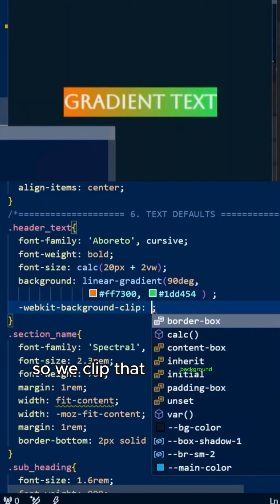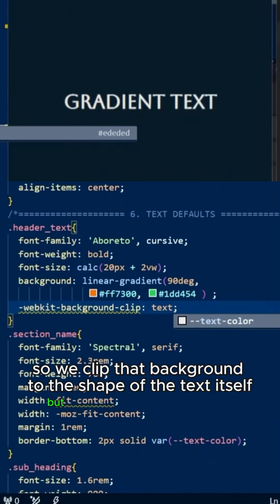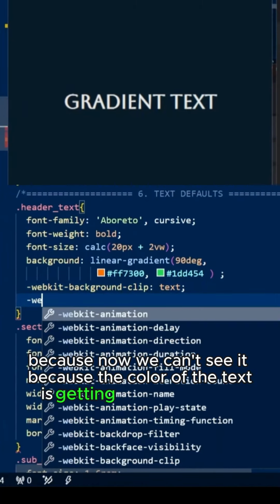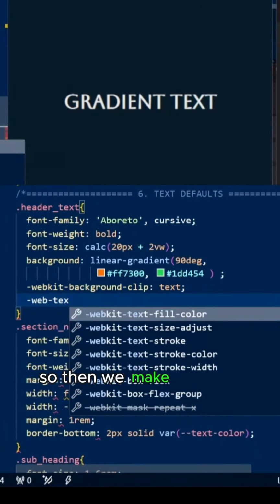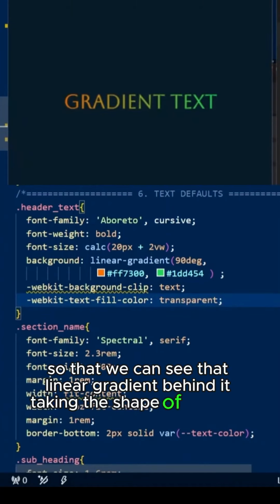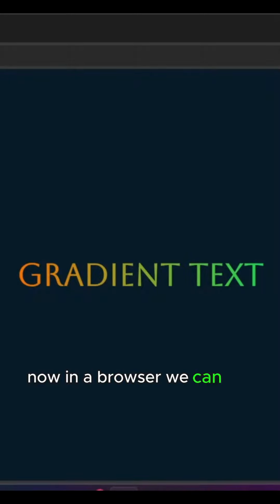So we clip that background to the shape of the text itself, but that poses a problem. Because now we can't see it because the color of the text is getting in the way right there. So then we make the text transparent, so that we can see that linear gradient behind it taking the shape of the text. Now in a browser, we can see that gradient effect.